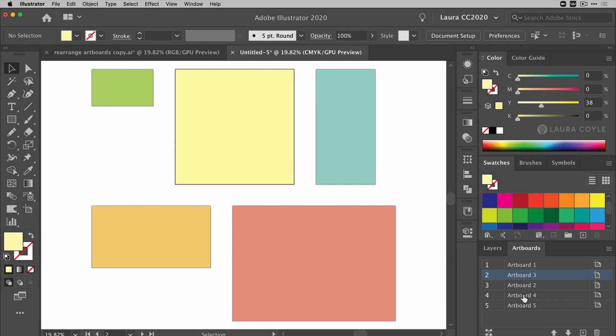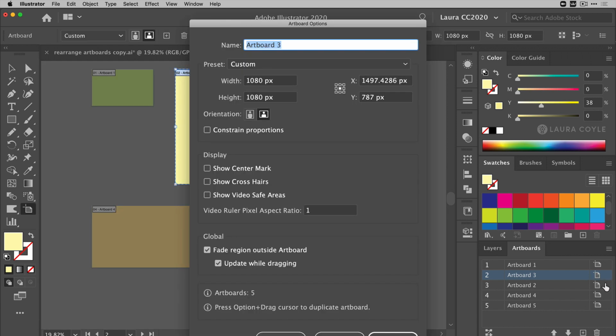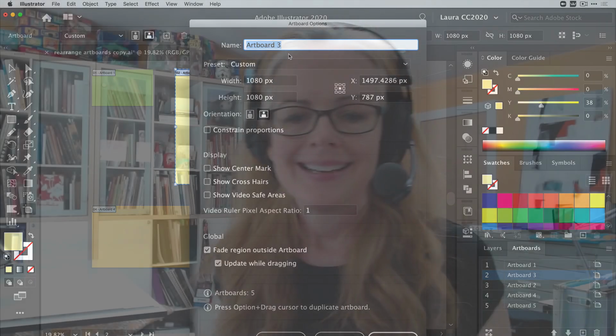Now, these are all default names that Illustrator just gives the artboards as you create them, but you can double click on any of these to change the names. And you can also click on this icon here to get the artboard options where you can also change the names. So I hope you enjoyed that quick Illustrator artboards tip.